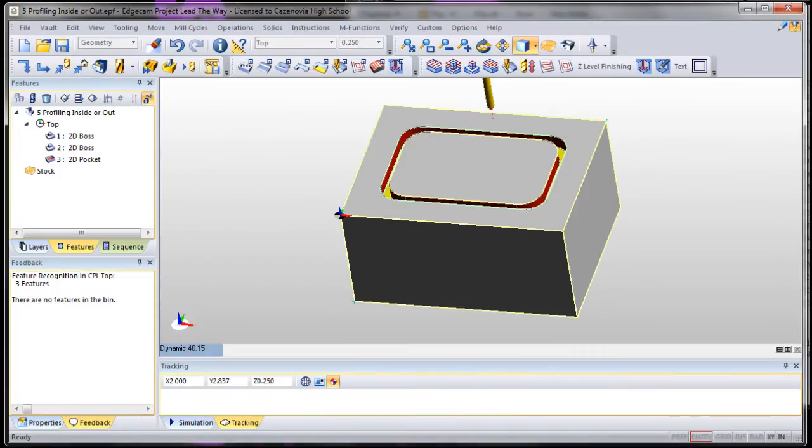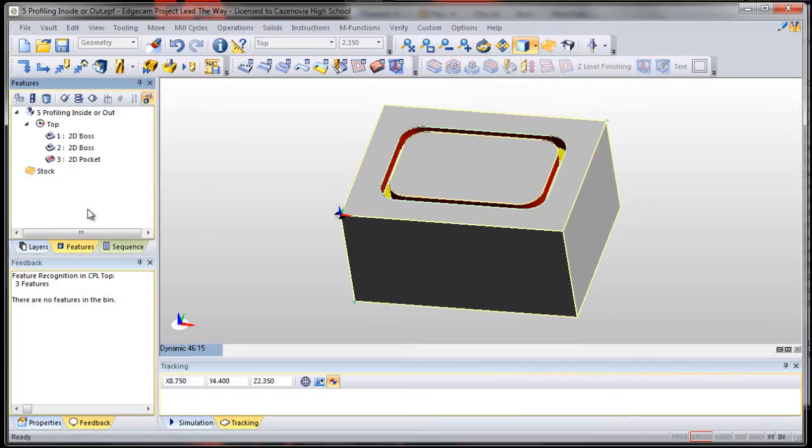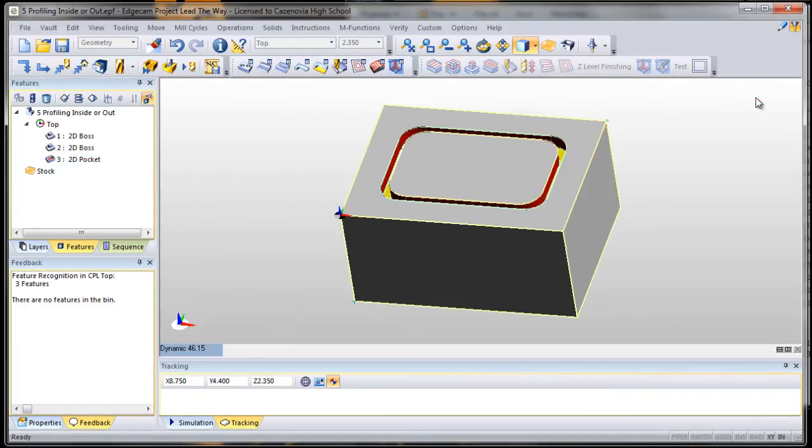Another way to do a profile is to, let's go and check our sequences. Let's delete this profile and let's try again. Let's try a different thing. Let's try to choose a 2D pocket and do a profile on that. Don't select any boundaries because a profile is just following a line.